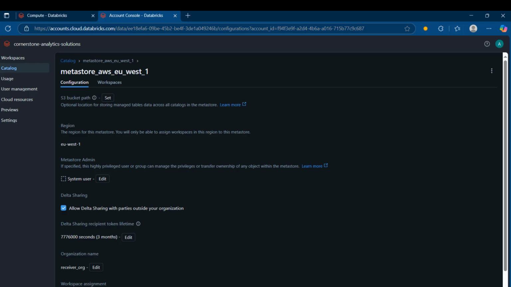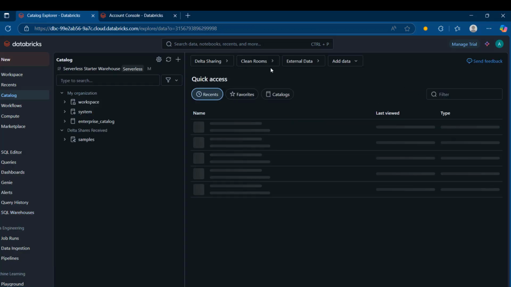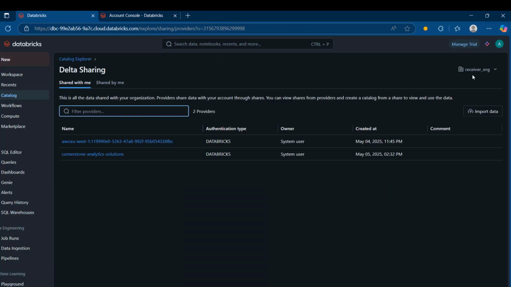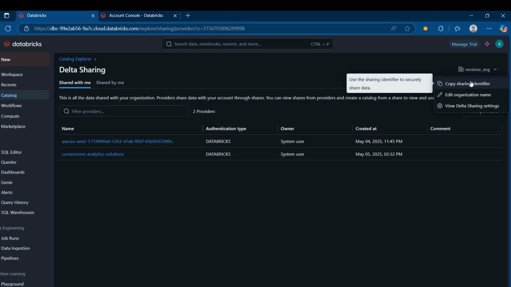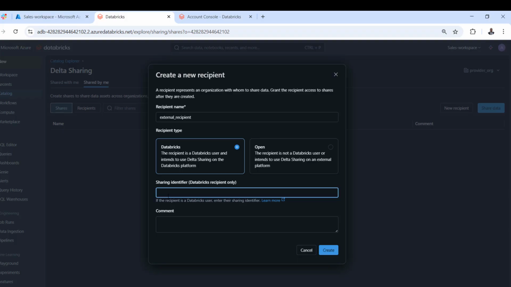So I'm going to come to this browser, and then I can go to this tab, I can come to the catalog, and I can click on the Delta sharing, and I can see that here, receiver organization. So copy sharing identifier, come back here, and I'm going to paste.